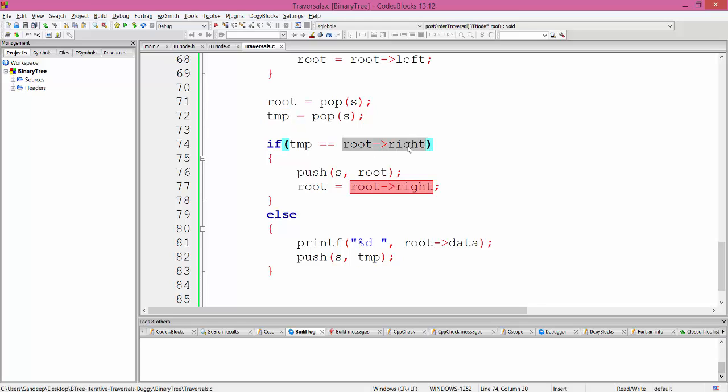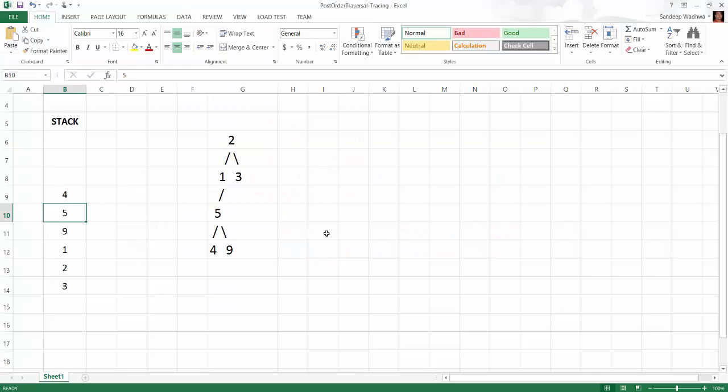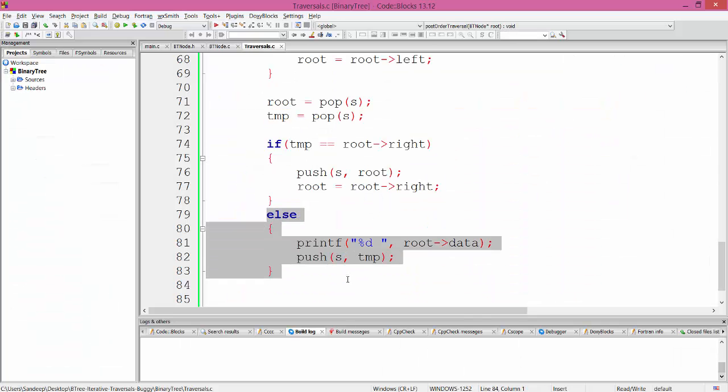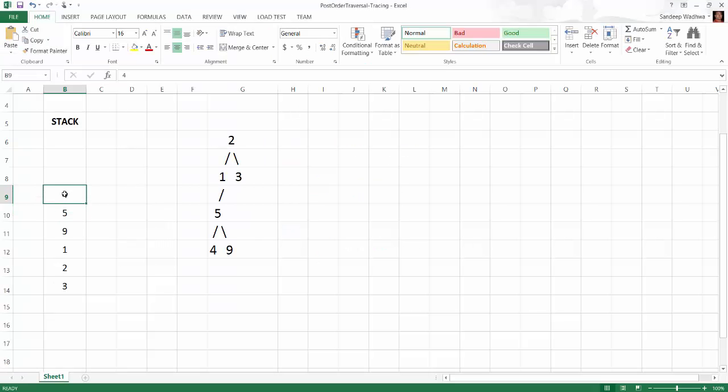Root is 4, 4's right, is that equal to address of 5? So here that condition is false. So what do we do? We come to the else part. In else part we simply print root's data. That means 4 has left and right child covered. So on output the first thing that we print is 4.